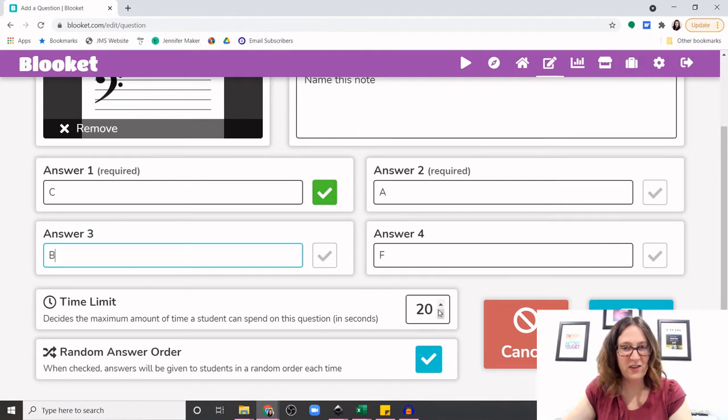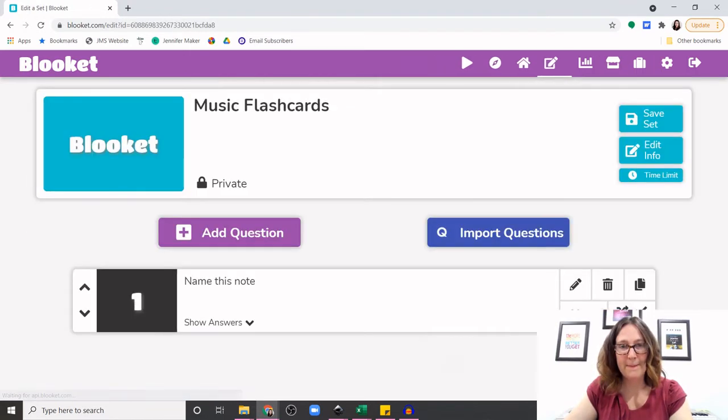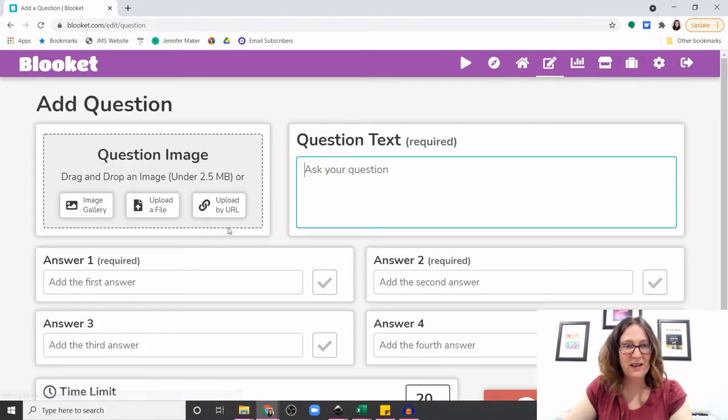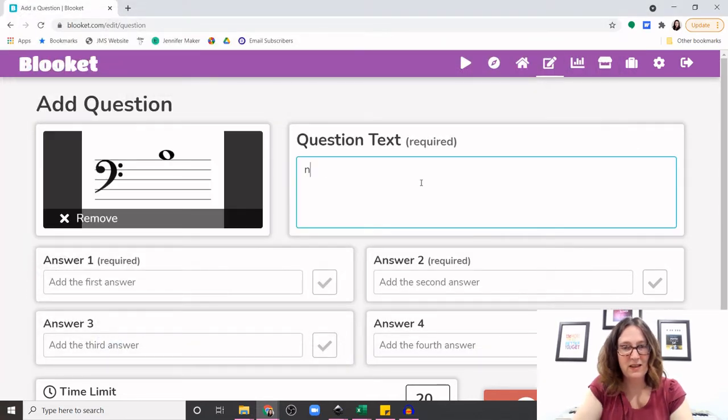You can change the time limit. You can increase or decrease if needed. And you can randomize the order, which is awesome. So you can just input all your answers in order, and then it'll randomize them when you play the game. So just click save. There's one question. Gotta add more questions. Just wash, rinse, and repeat. I'll go to the next one.